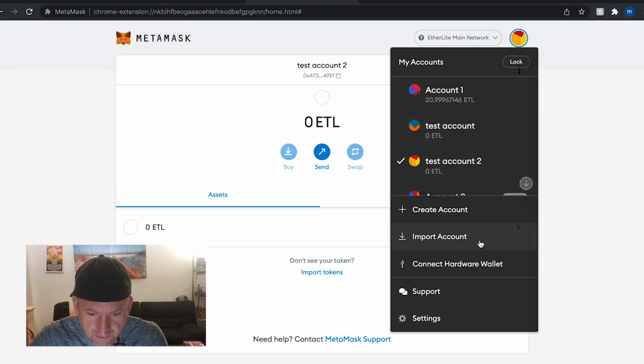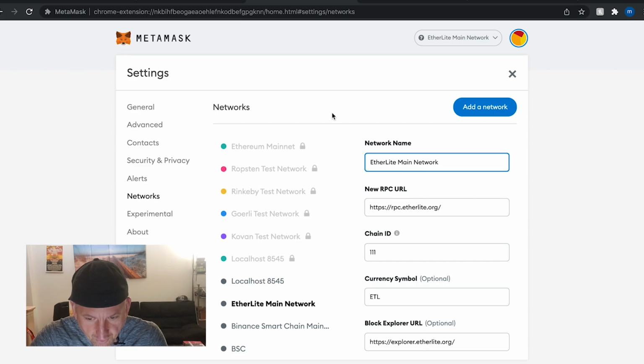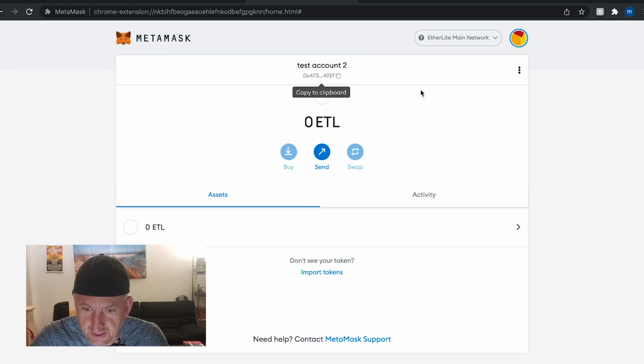and you're going to come down to settings, click on settings, and that is not the settings that I'm looking for, but we're going to go to networks. And here you go, right here. It automatically has it already. So you fill in all the network stuff, you click add network, and you have the Etherlight network.